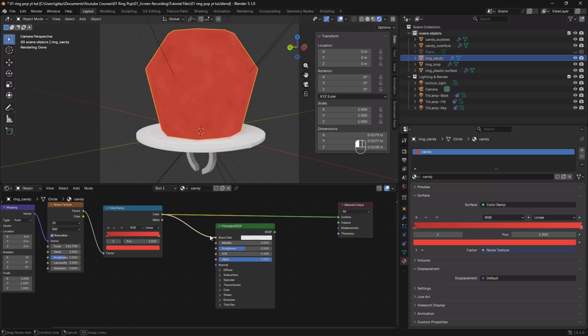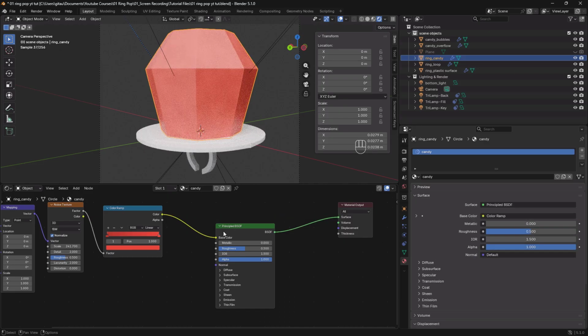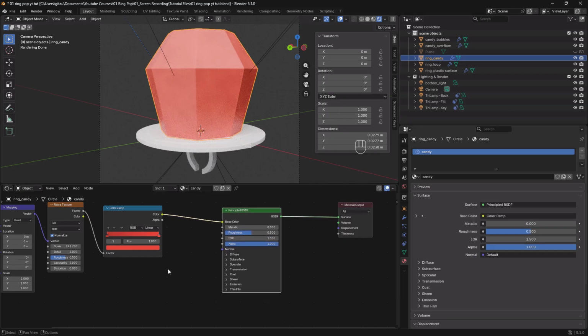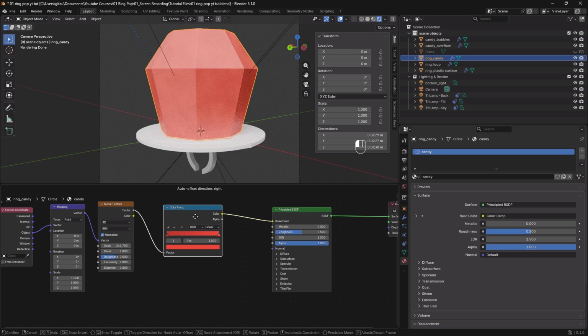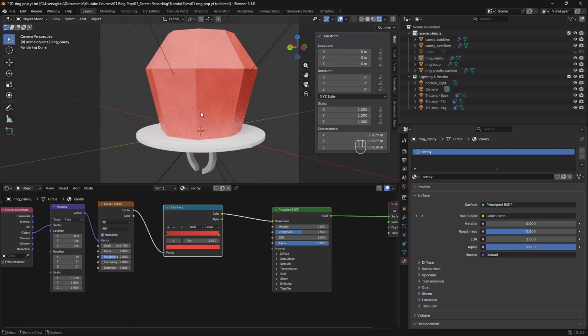So I'll connect it to color, then BSDF output to surface. And now we do have our red color. That's the red of the candy. But we are yet to have the candy look, but we're going to get to that.